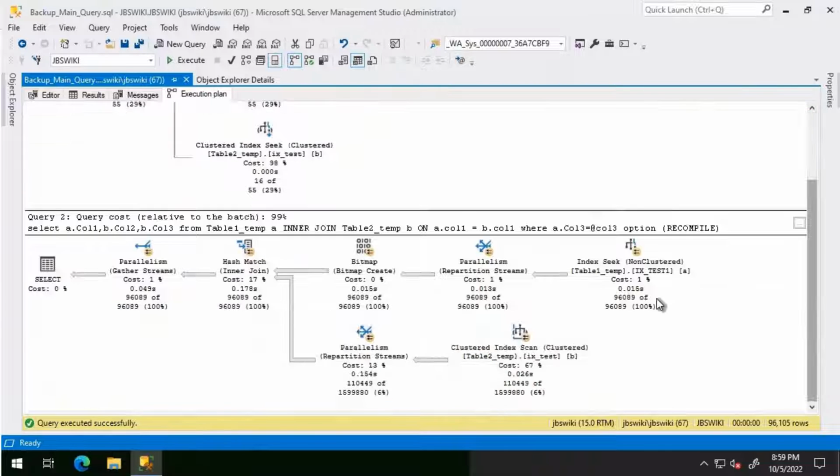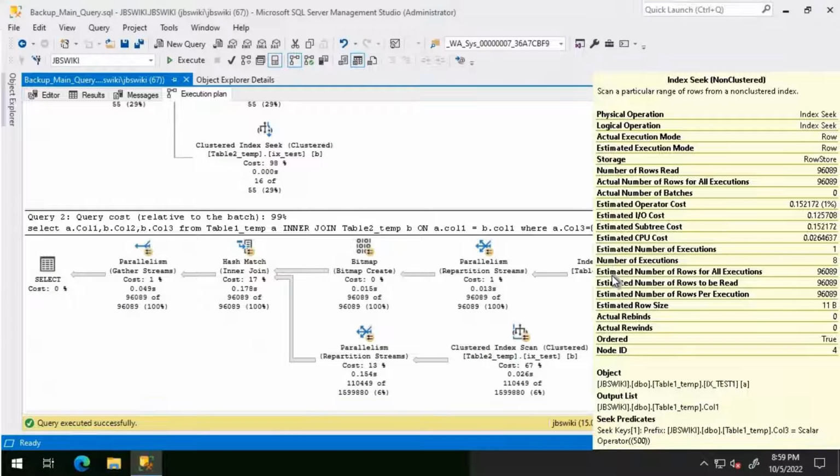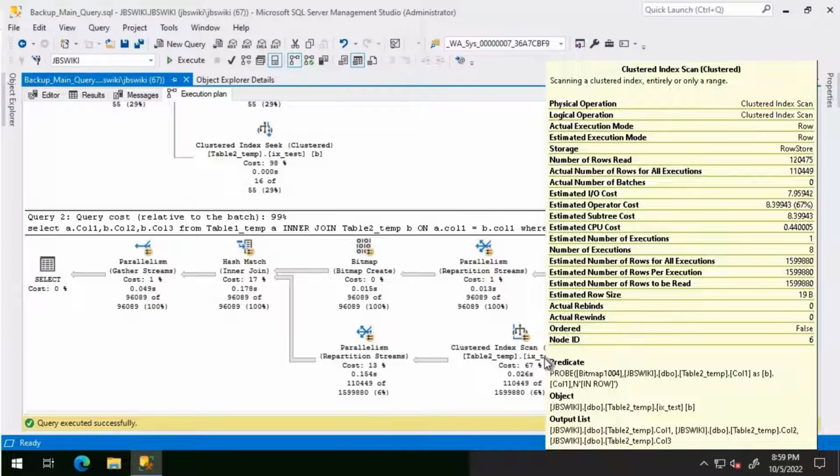And if I move on to the second one, I'm estimating 96,089 rows and I end up returning 96,089. Seems to be a perfect match. And here, as far as the clustered index scan is concerned, I'm estimating close to 15 lakh 99,000 rows and returning close to 1,10,000. We can further tune this, maybe add some other indexes. But as of now, this seems to be the better option.